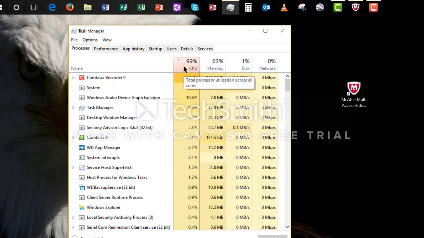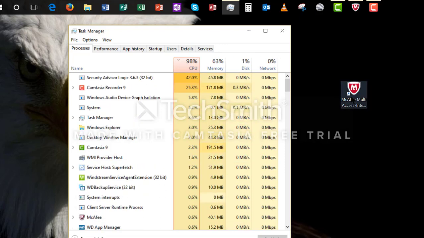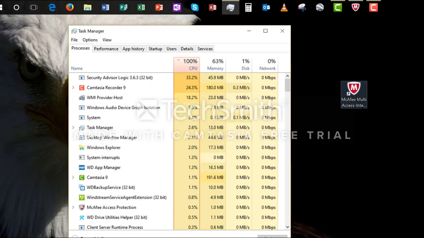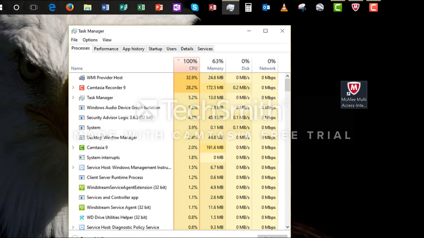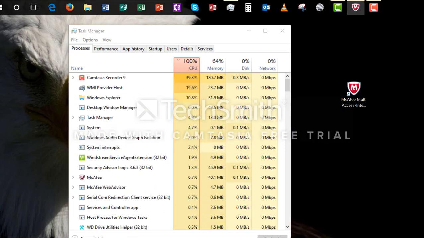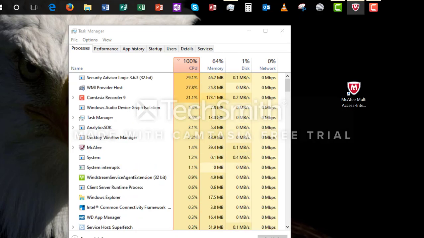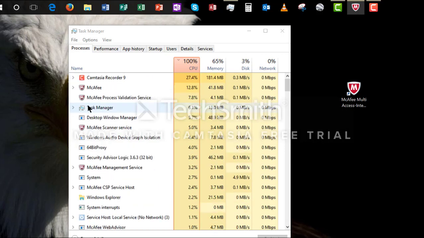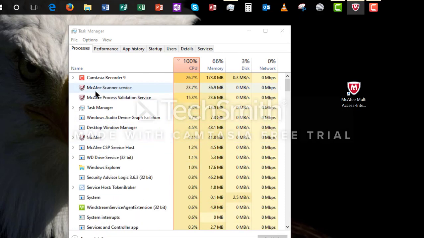Now, 100% is not a good number to be, but watch this. I'm going to go ahead and open another application, which in this case, I'm going to pick the McAfee Multi-Access Internet Security Suite. Okay, so I double click there, and then I'm going to go ahead and run a scan. Okay, now it's activated, and you'll see that the McAfee has jumped up.